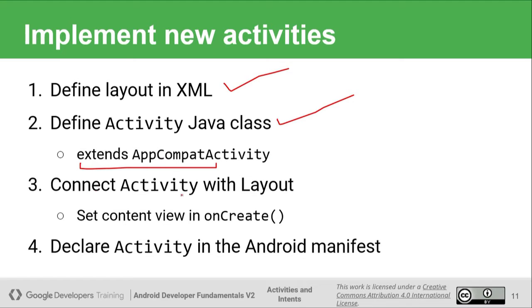Next, connect the activity with the layout. This is a major phase. How do we connect the activity with the layout? The answer is the onCreate event. This is a default event that is generated by the Android application runtime. So we connect the activity with the layout on this event and declare the activity in the Android manifest file. This was already explained before, so no need to discuss it again.